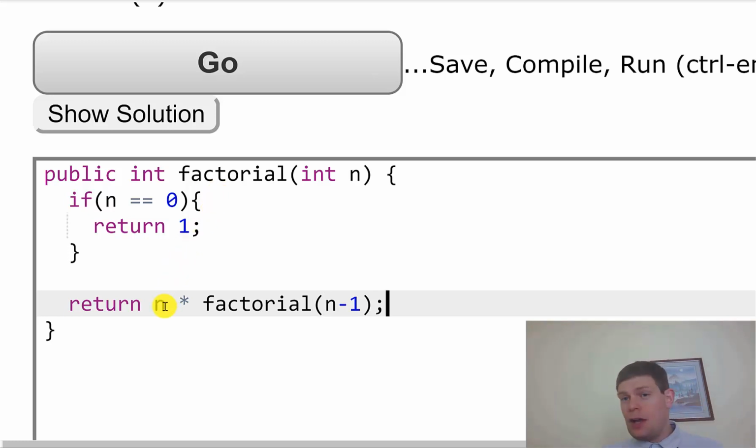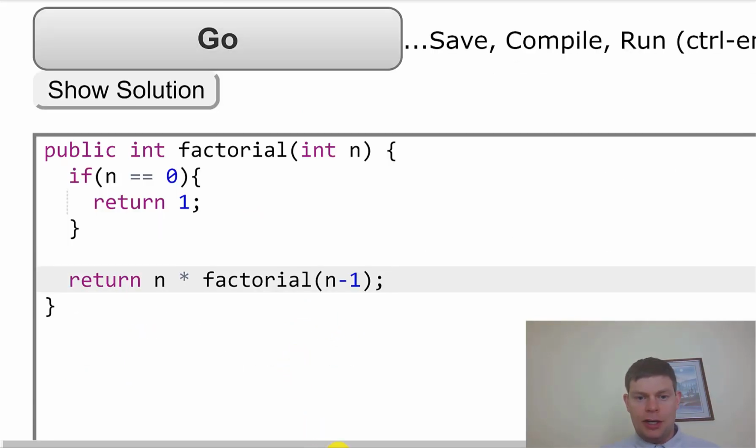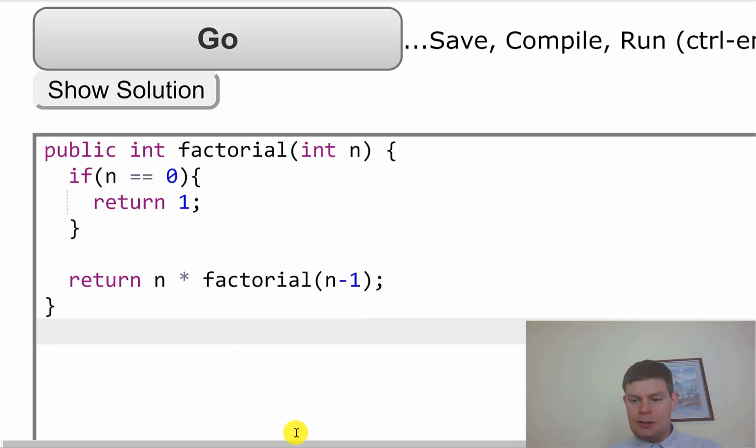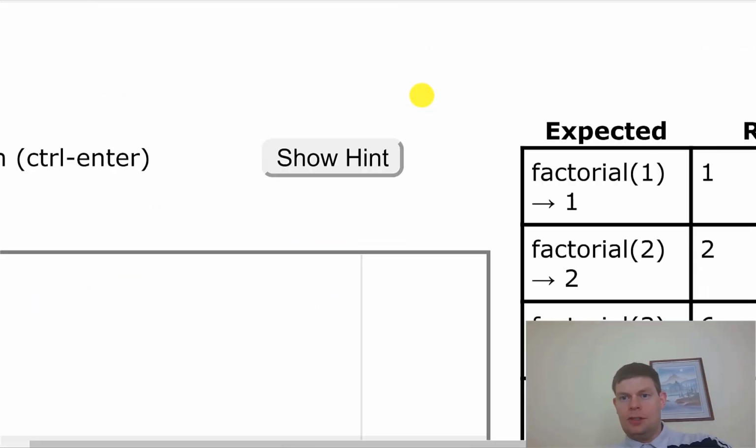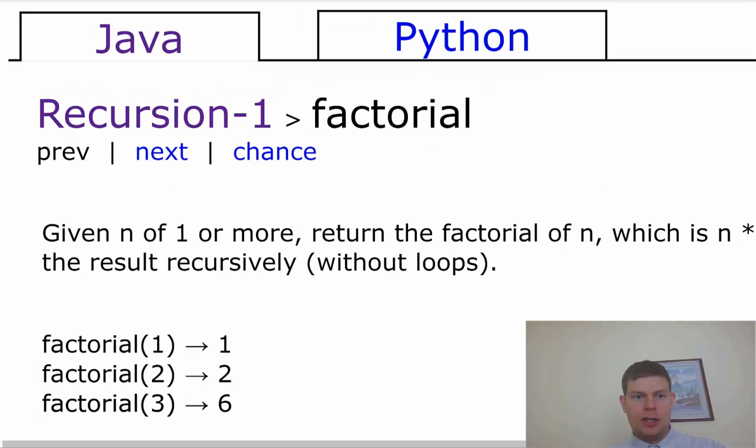So 5 factorial is 5 times 4 factorial. 4 factorial is 4 times 3 factorial. 3 factorial is 3 times 2 factorial. And so this will do it. We've got our little base case. We've got a way of breaking a bigger problem into one little part times a smaller subproblem. And you notice we got it all right. So that's good. There's one. Let's try some more examples.